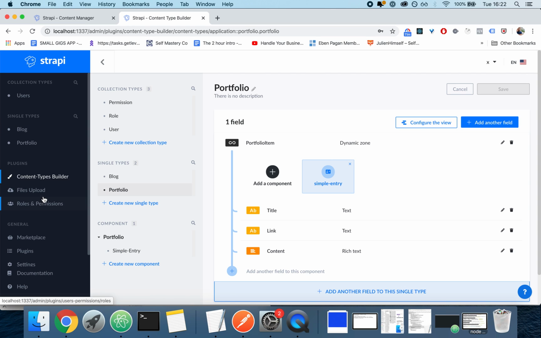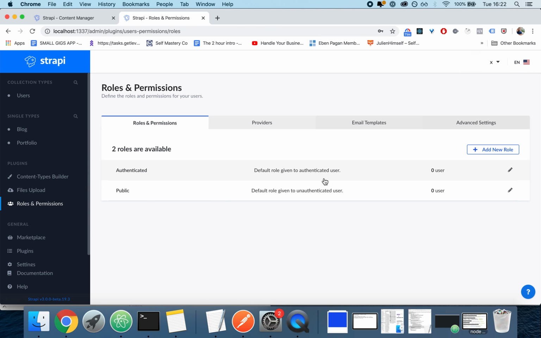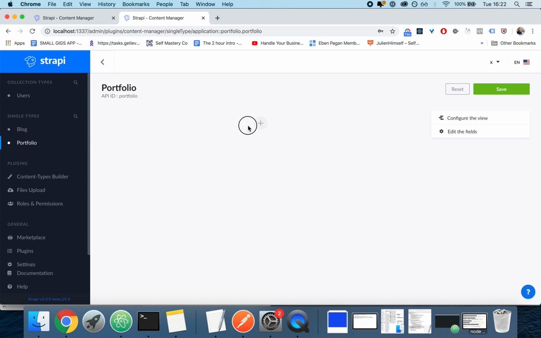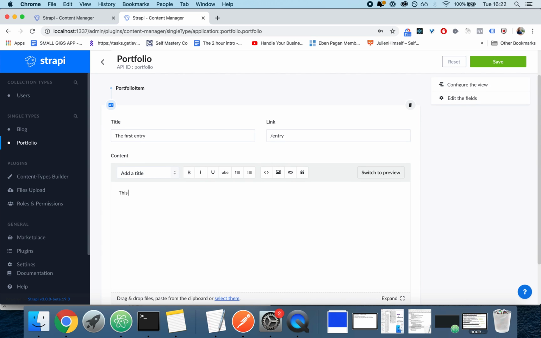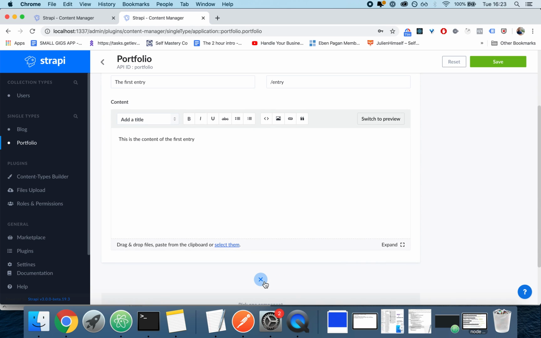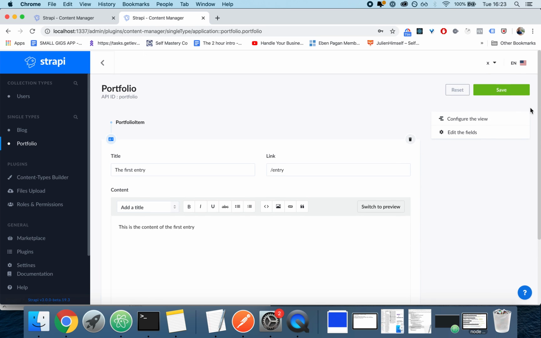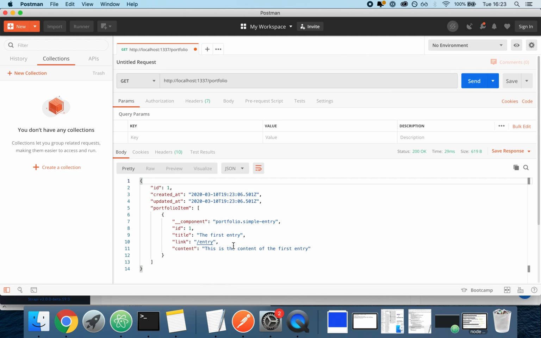You can just type portfolio, and we just need to make it public first. So I'll just click on find, save, and then make a get request to /portfolio. We're going to need to add something. The first entry, and it's going to have a content. This is the content of the first entry, which can be customized since it's a dynamic zone. You can also add more components, which is something we already did in the course. And now by saving, you're going to be able to make a request, and you're going to be able to retrieve your data as a single type.